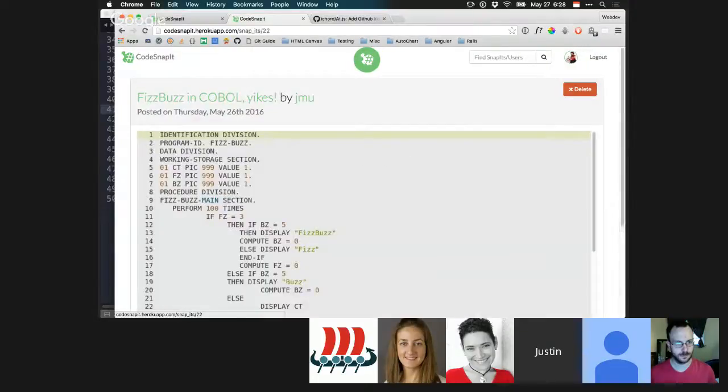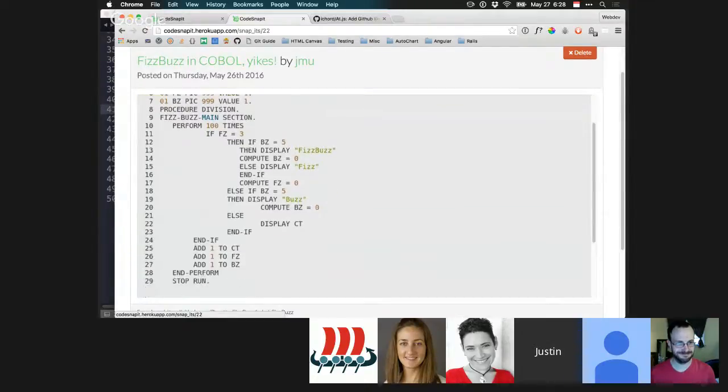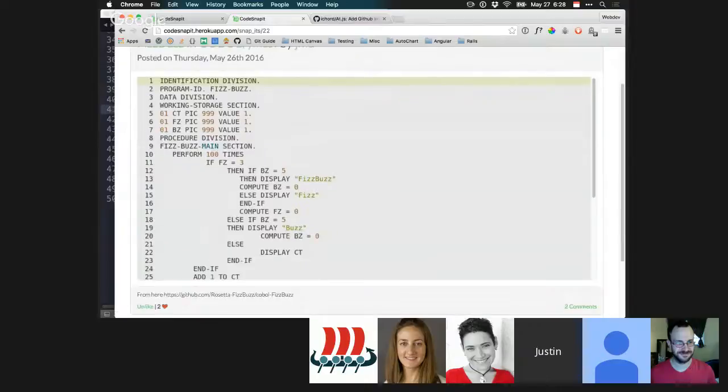And just a note, I did not create FizzBuzz in COBOL. I found this online. I don't know what sort of masochist would do this, but I thought it was kind of neat, so I posted it.